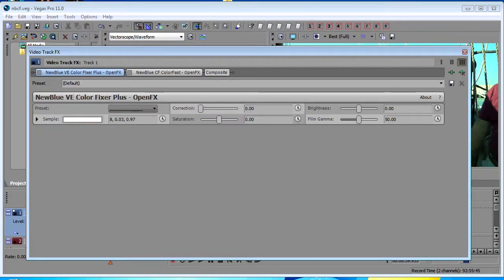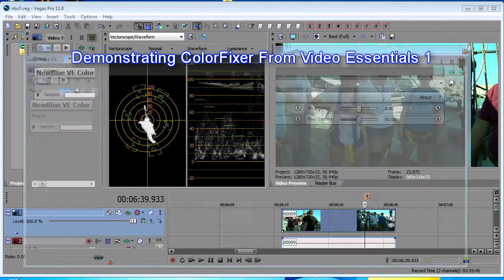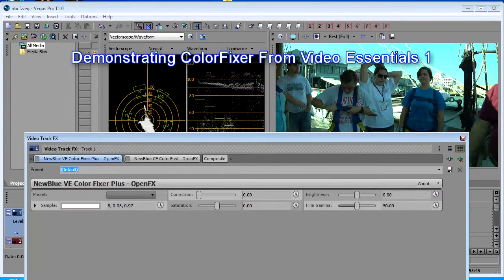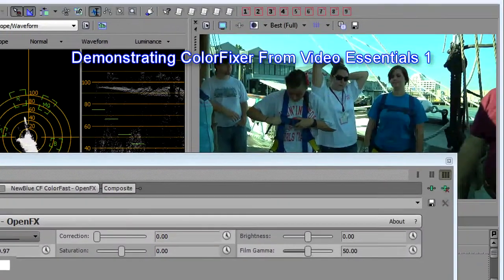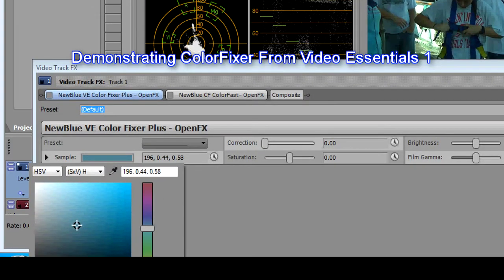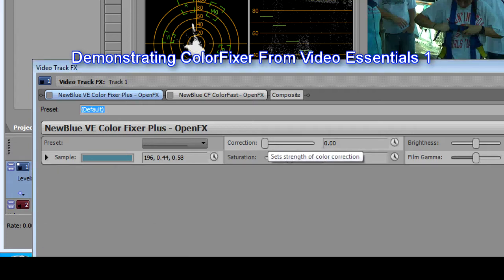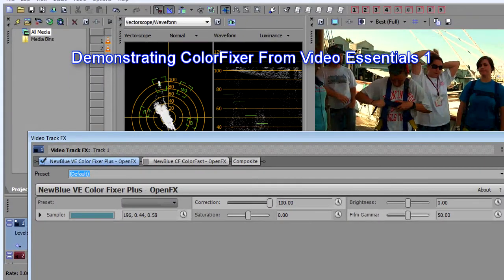ColorFixer gives you a simple interface with which to adjust your color. Basically, you tell ColorFixer what in your shot is white, and it will adjust all the other colors around there, which is like an auto white balance. And then you can play with some options like brightness and gamma and saturation and so forth. So I'm going to click on sample and use my eyedropper to tell the program what's white. We're just going to click on the white shirt here. Then I'm going to apply correction at 100%, and then we'll apply the plugin.